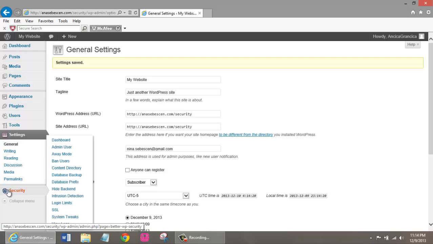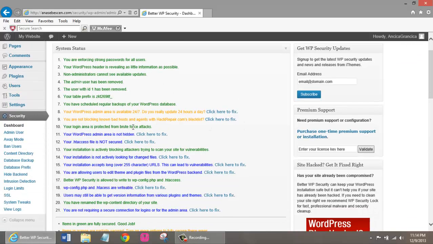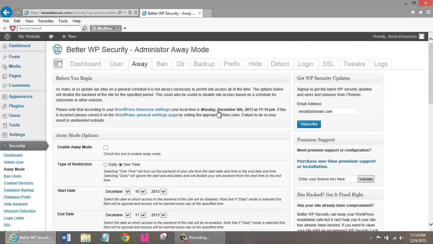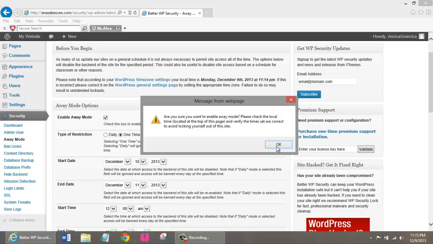So now we're going to go back to security. We're back at our dashboard, and let's address item number 8, which says your WordPress admin area is available 24/7. Obviously, we don't need this to be available 24/7 because during the night you sleep, so you probably would like to lock that down. First, you want to check this box called Enable Away Mode, and I'm going to say yep, I want to do that. It says check the local time zone, so we just updated the time zone, so we should be covered.